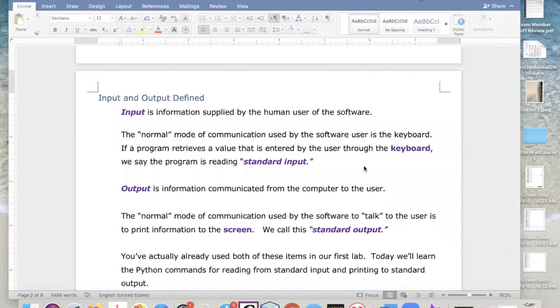Output is all of the information that's communicated from the computer back to the user. The normal mode of communication used by the software to talk to the user is to print information to the screen, and we call this standard output. If somebody says they're writing a program with standard output, it simply means they're going to print information and it's going to display on the end user screen.